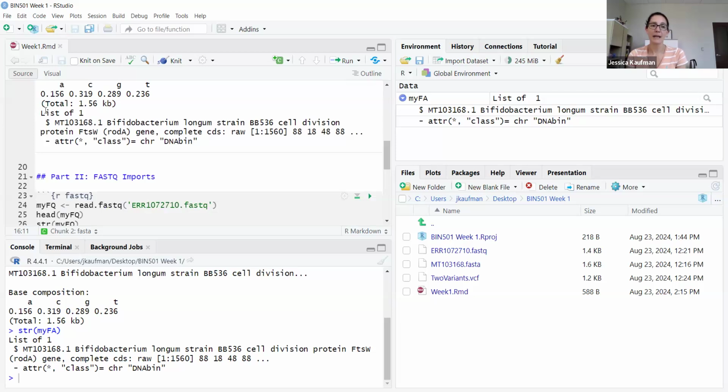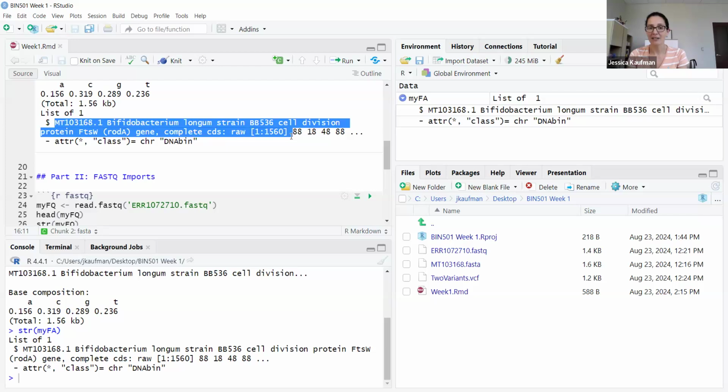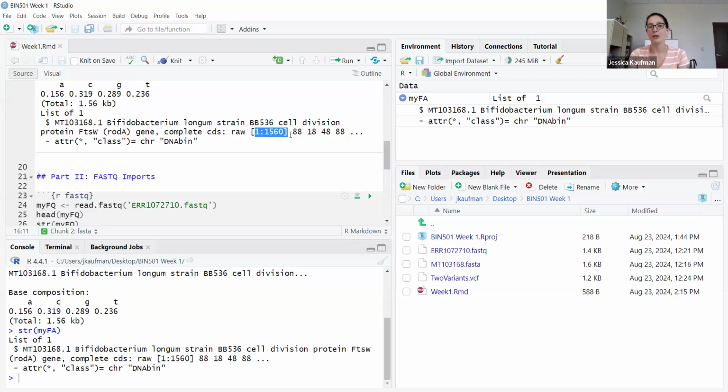When you run the struct command, it tells you that it's a list of 1, and it prints out the entire header and tells you how many nucleotides are in the count, and then does a preview of the binary data that's being stored for each base. Really simple commands, but they give you a lot of information about what you've just read in.